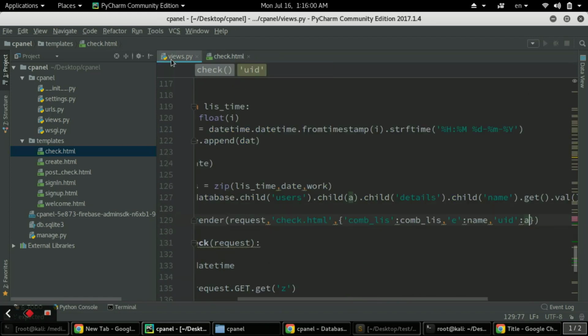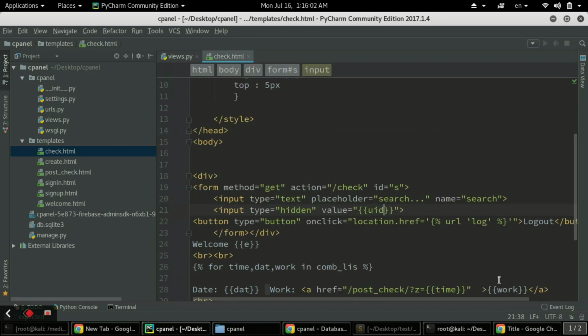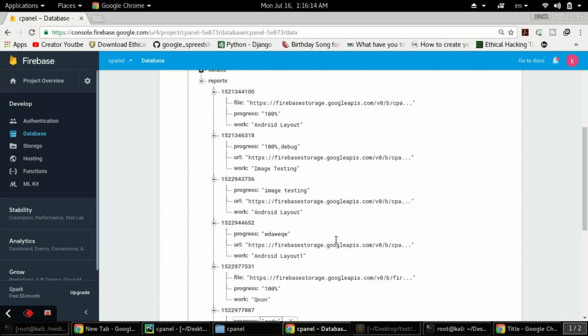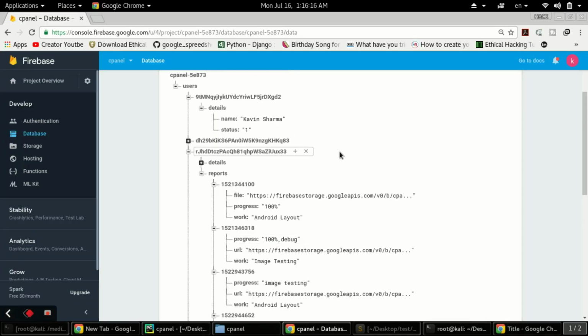Here I will type UID, and I think the variable is UID. Yeah, that's it. Now we have an input value which has the search value, the thing that we want to search, and the ID in which we want to search. Let me explain you first, then we will work on it further. You can say this is my database.